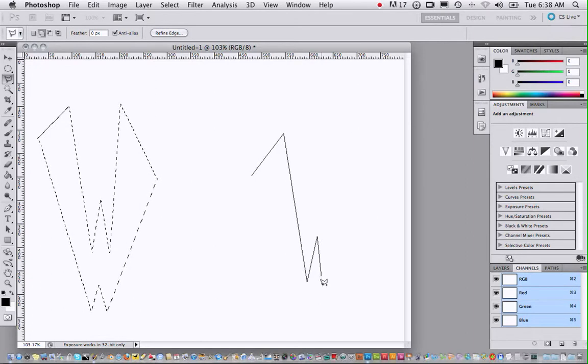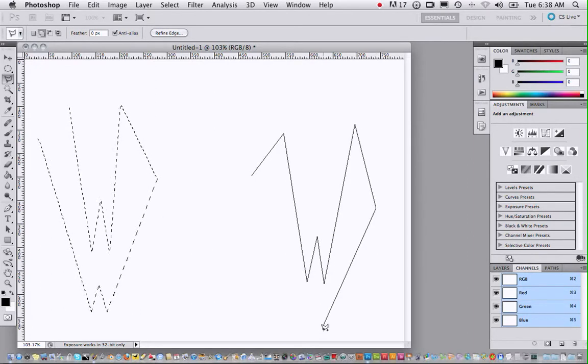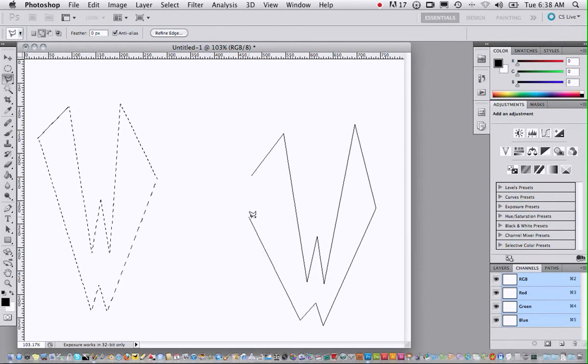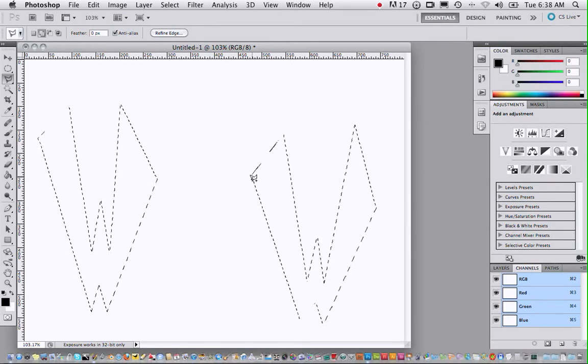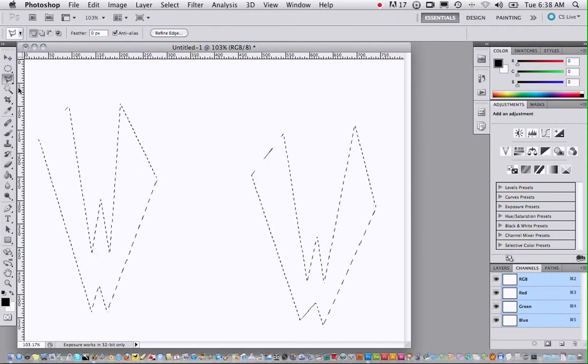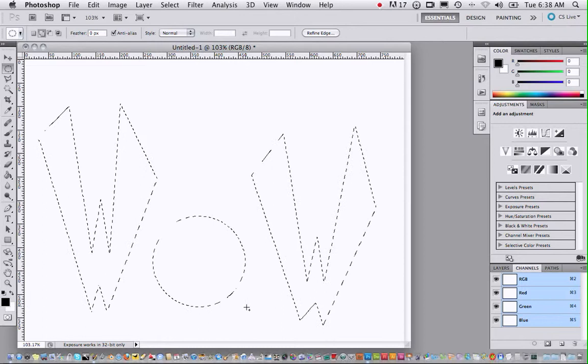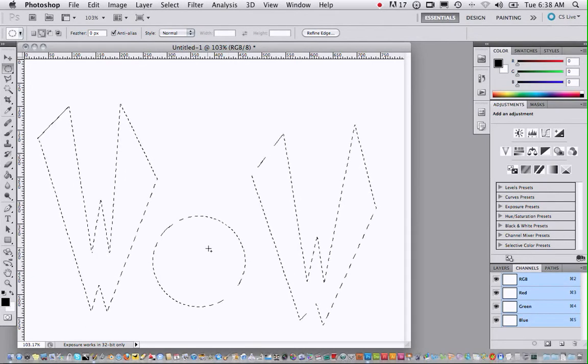Click, click, click, click, click, click, click, click, and back up, click. There we go. And now I'm going to add an elliptical marquee tool, and I'm going to hold down the Shift key and drag out a circle, because now, oops, well, that's actually okay.